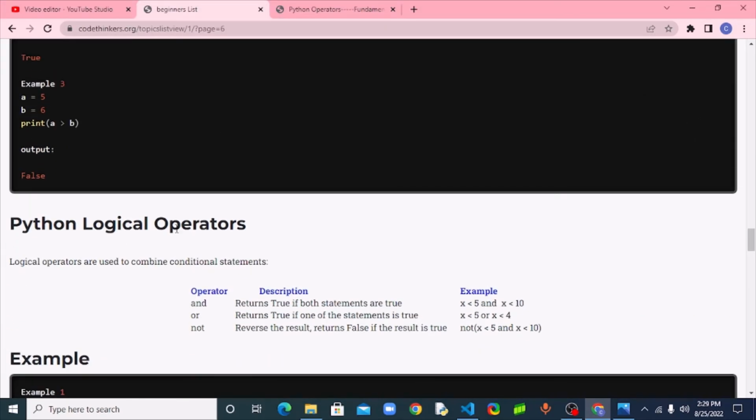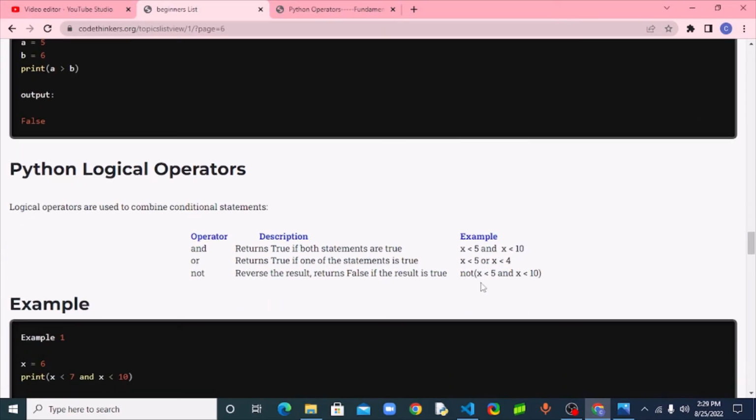So let's go down again, and this is Python logical operation. This is similar to what we just did, but this one uses and: this condition a less than 5 must hold and x less than 10 must hold before this can be true. Else it's going to output false for us.